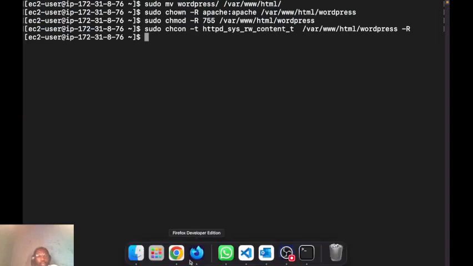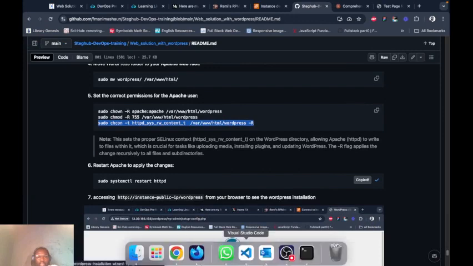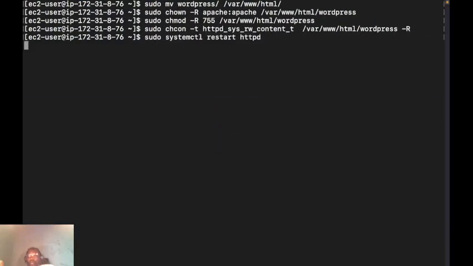Then we need to start our server. You will notice that we are not configuring any database, we are not doing anything. What we just did is download WordPress, extract it, put it in the right folder, and give the web server the necessary permission to be able to read and write to the WordPress folder. Then we restart our server, then we go to our browser.